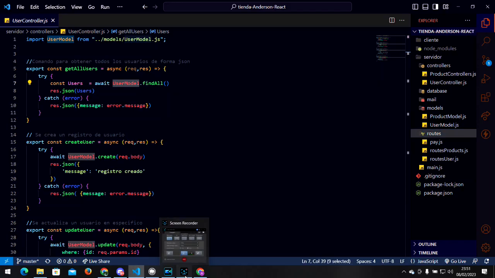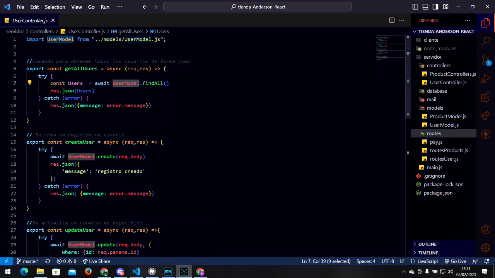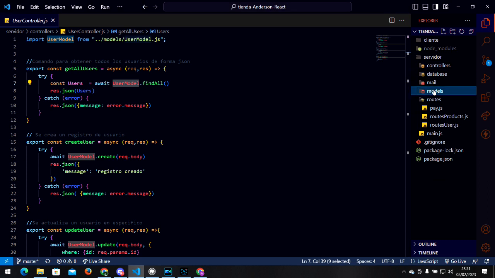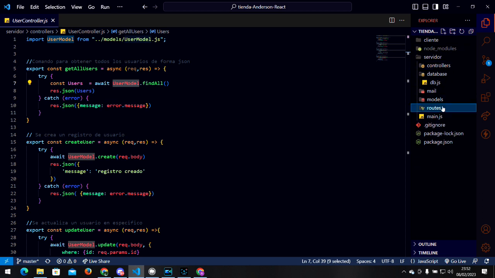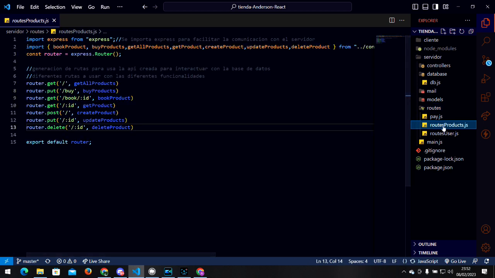Okay, so now we already explained what the user controllers and the product controllers were, and now we can explain the routes. You can think of it like a little snake. First of all, you have the database. When you already have the database, you go to the models. When you already have the models, you go to the controllers, and when you finish the controllers, you go to the routes. So here we have the routes for products and routes for the users.